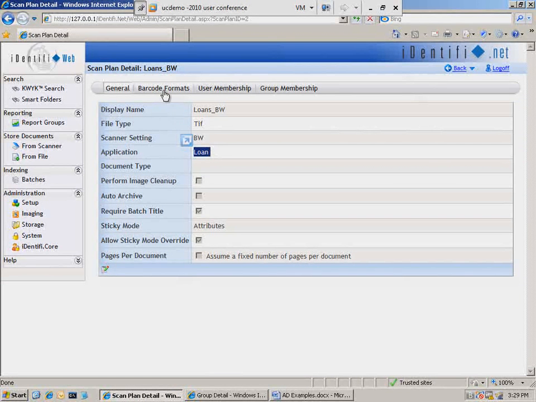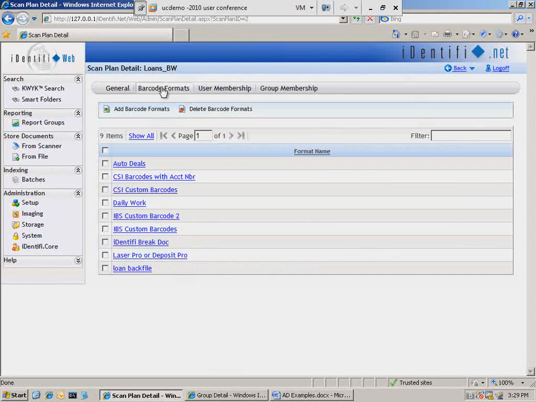Well, what barcodes are associated to the loans? These are all the different types of barcodes. So it doesn't really matter what barcode they have on the loan side as long as it's configured, set up, and assigned to that scan plan. Everything just works beautifully.